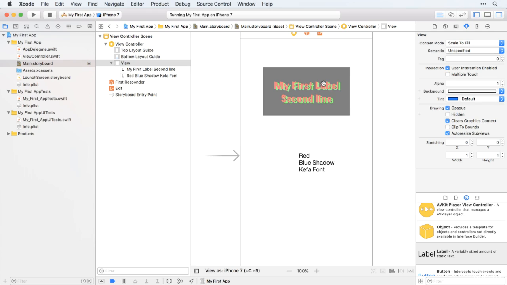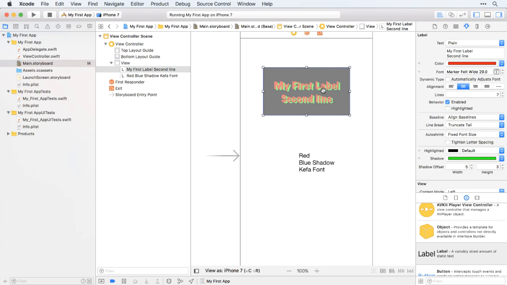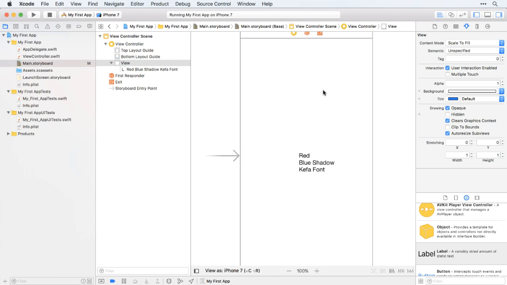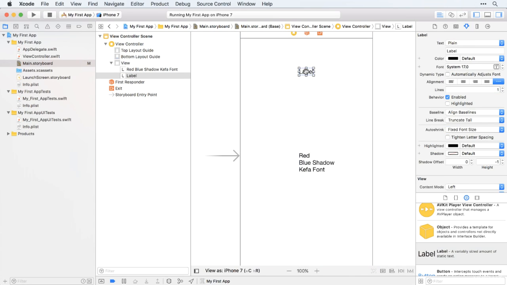All right, hope you managed that. So I'm going to delete the label that we had there just by clicking on it and pressing the backspace key. And then from our object library, I'm going to drag in a new label. Put some content in there. There we go. And because I like things centered, I'm just going to center it as well.